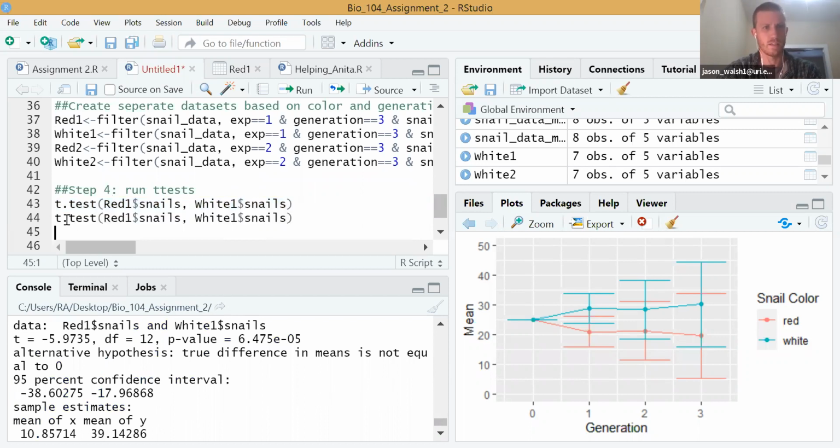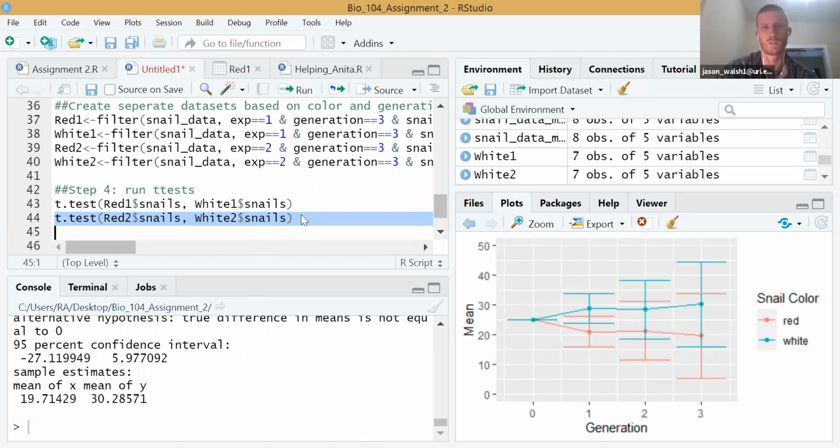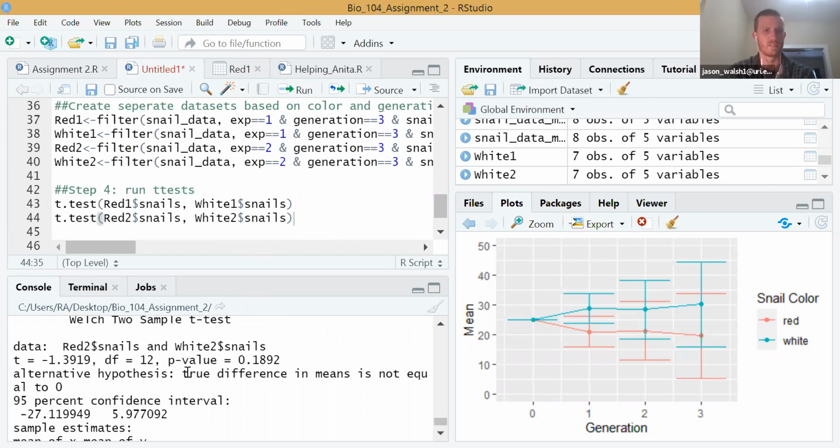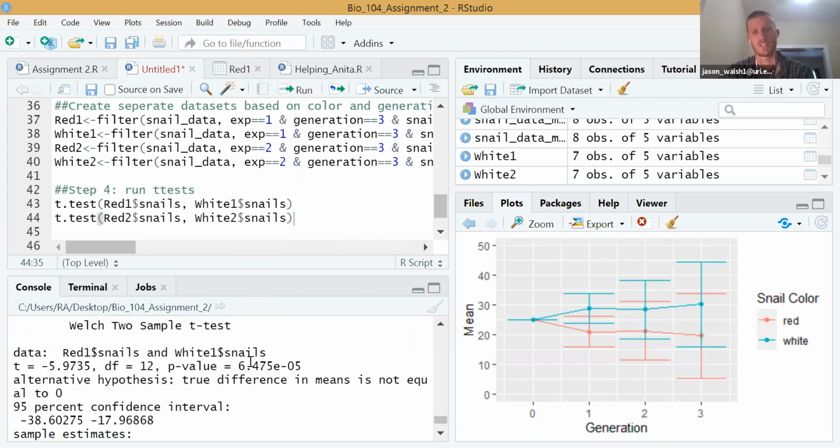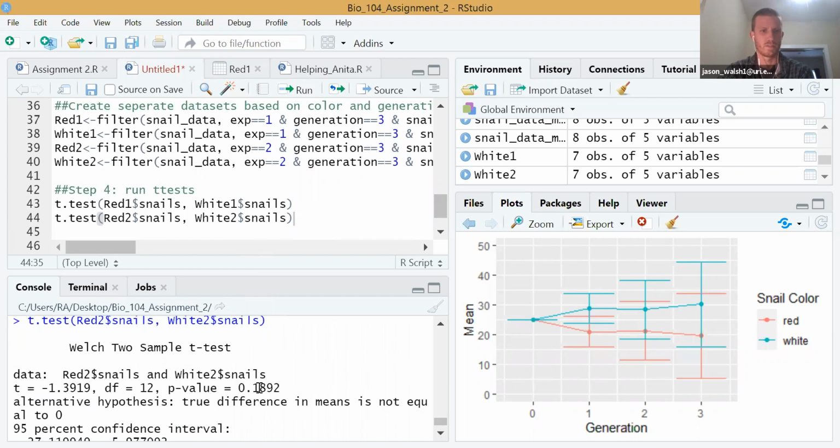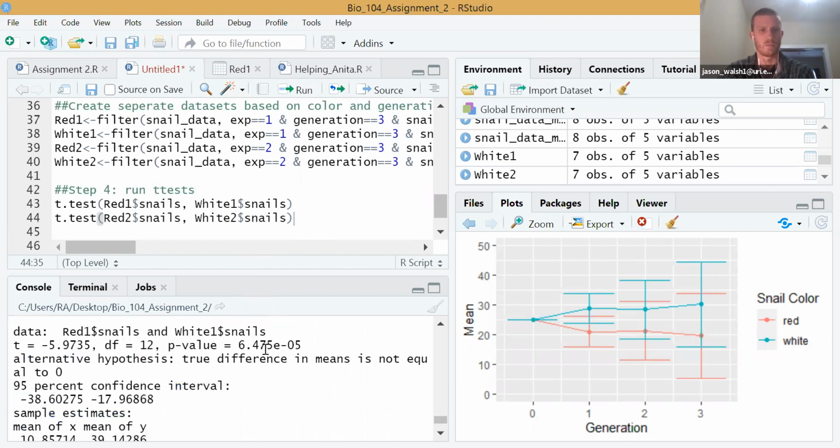So we're going to do the same thing for 2. And then we will use these numbers to write our handout. So this one, we failed to reject our null, right? So this is over 0.05. And then the other one, this is under 0.05. So we reject our null that they're the same, right? Okay. Here we fail because it's above 0.05. Here we reject our null because it's below 0.05.